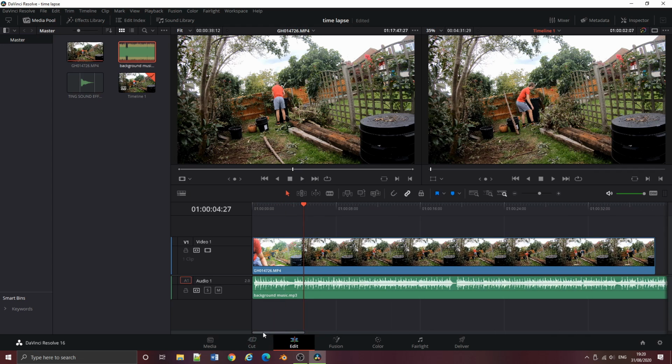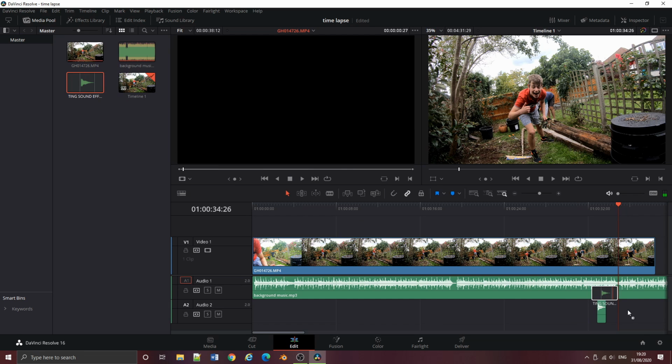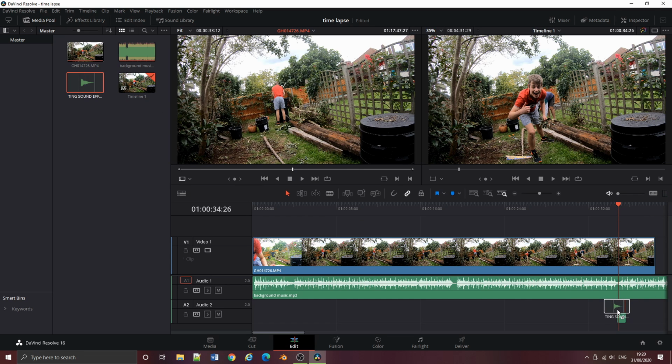And what I'm going to do is try and find the point where I did a thumbs up into the camera. I'm going to skip through it because it's really dull. Okay, so I found the little thumbs up moment where I went into the camera, and I'm now going to add the ting sound effect to it.